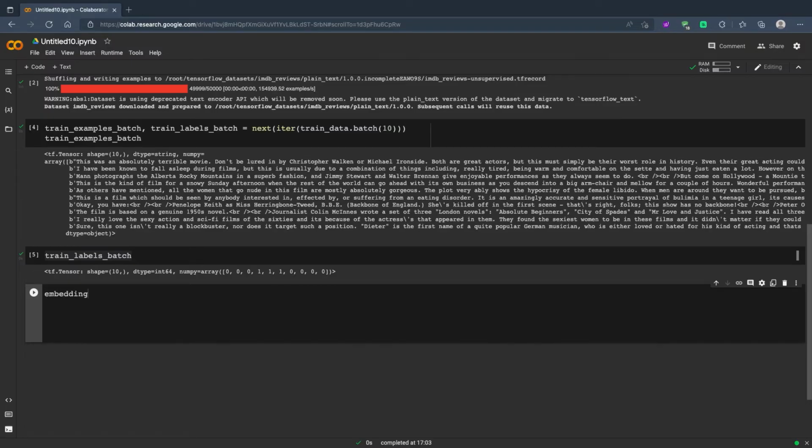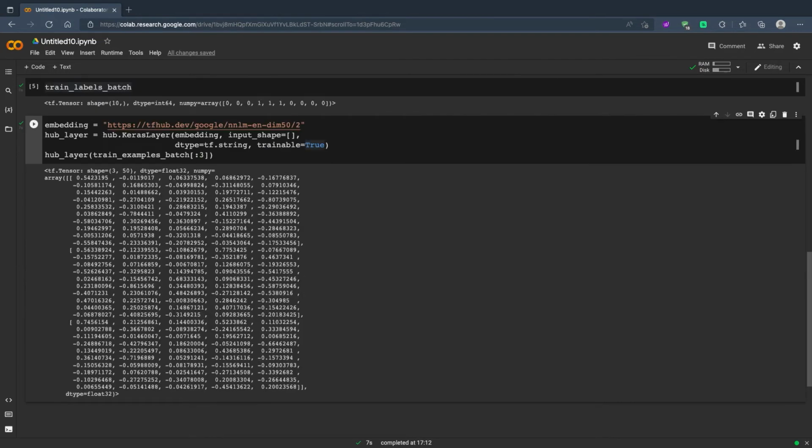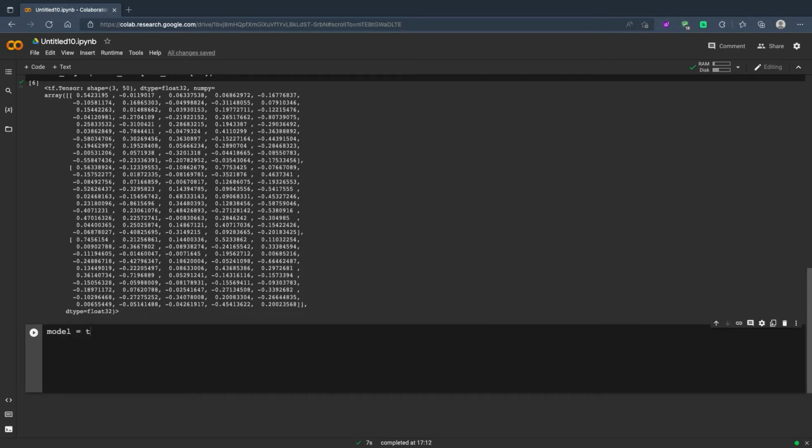Let's first create a Keras layer that uses a TensorFlow Hub model to embed the sentences and try it out on a couple of input examples. Note that no matter the length of the input text, the output shape of the embeddings is number_examples, embedding_dimension. Let's now build the full model.